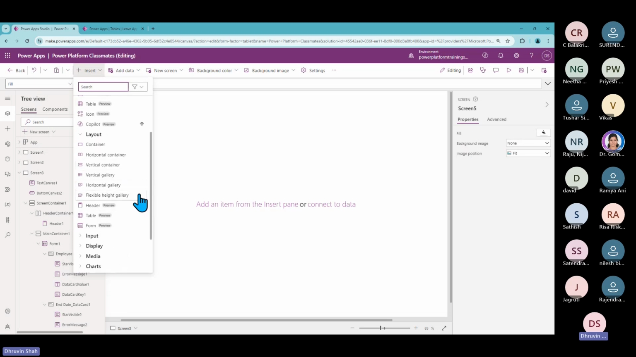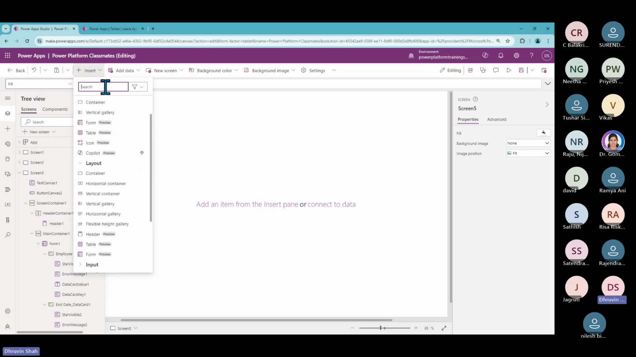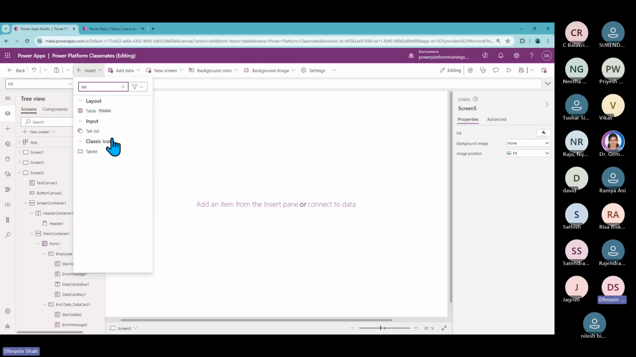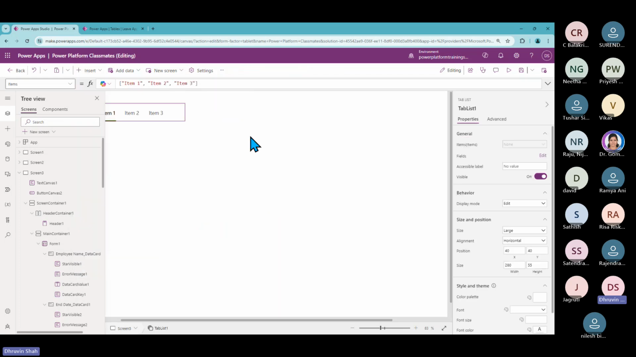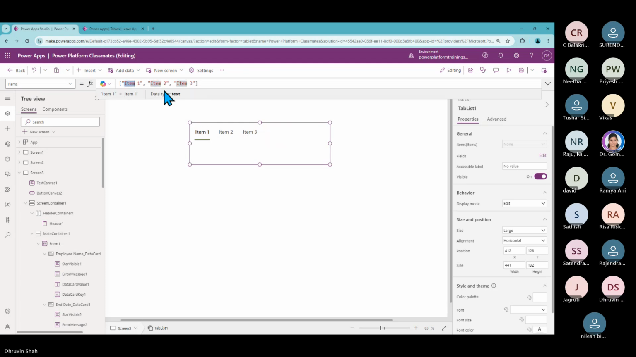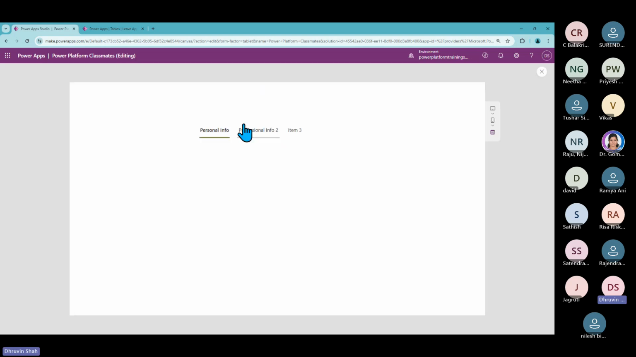Some of my favorites is now the tabular layout as well. Like you don't need to create a tab list with the component. Okay, this kind of tab is available as well. So you can just provide like this: personal info, then professional info. Let's say you have something else, right? So this kind of beautiful tab is also available now natively with the Power Platform. So that is also something which you can leverage.